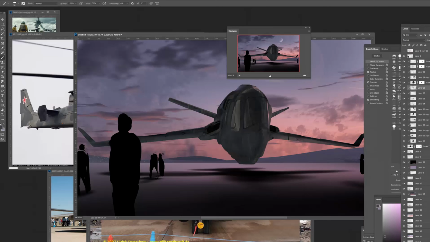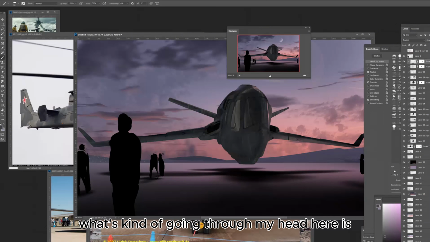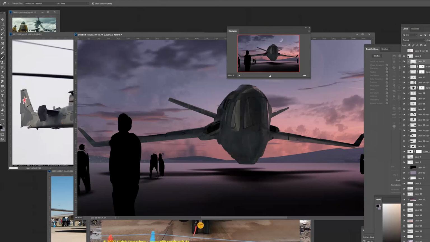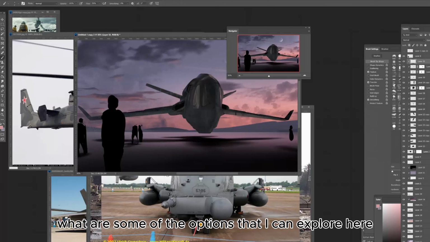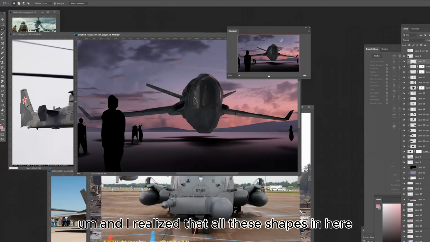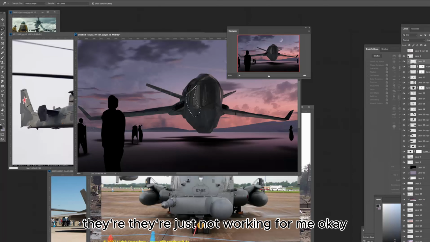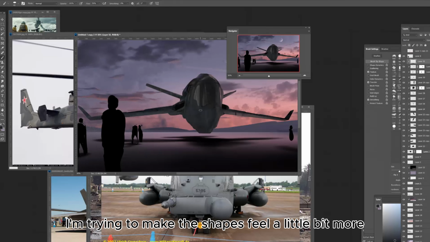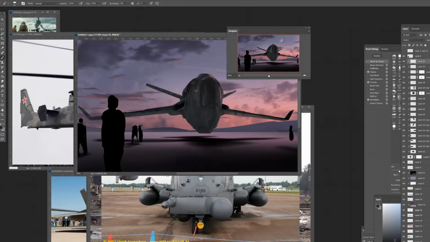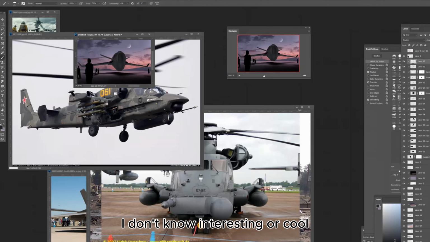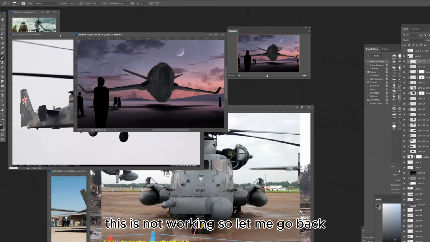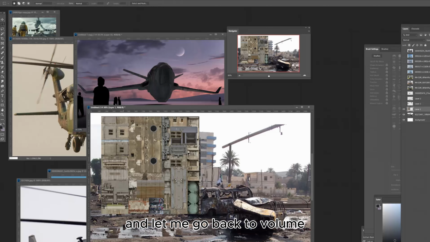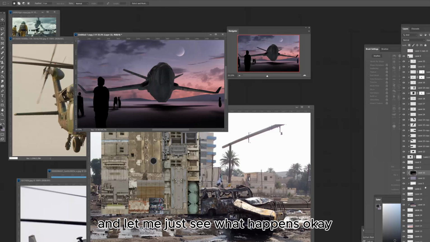So at this point, let me just talk about what's going through my head. I'm trying to be pretty open. I'm trying to understand what some of the options are that I can explore here, and I've realized that all these shapes in here are just not working for me. I'm trying to cut into the windows. I'm trying to make the shapes feel a little bit more interesting or cool. I'm just like, wow, this is not working. So let me stop on the designing and go back to volume. Let me just see what happens.